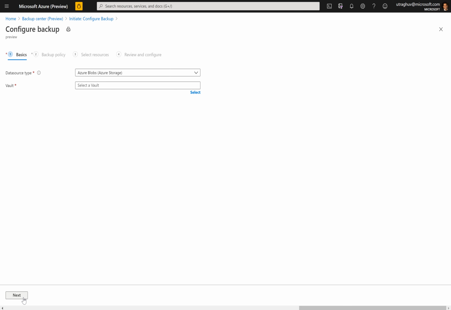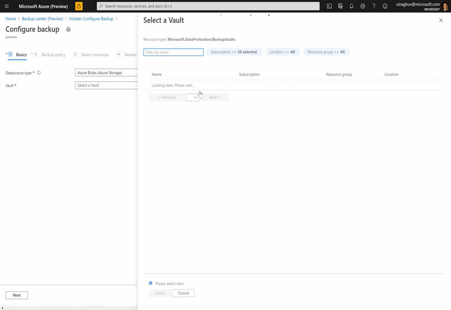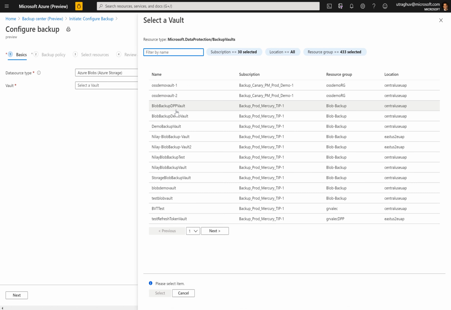Then choose a backup vault with which you want to associate your protected blobs and the containing storage accounts. Now, though the vault would not contain the operational backup data, it is still essential for managing the protection of your blobs.